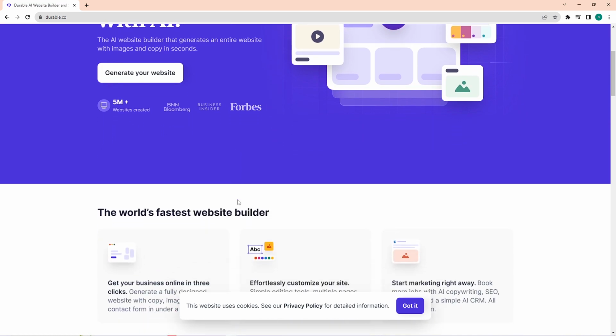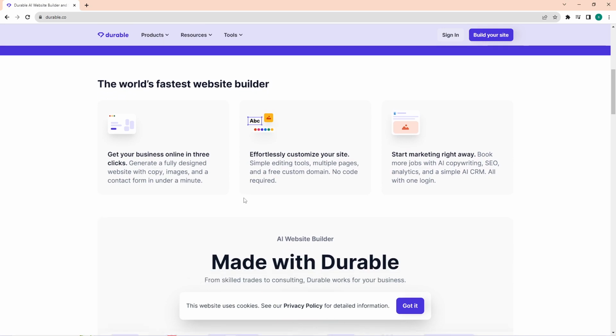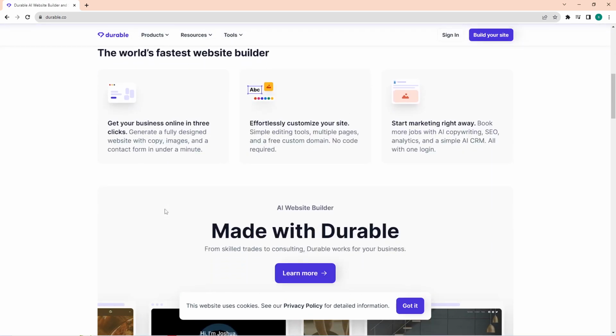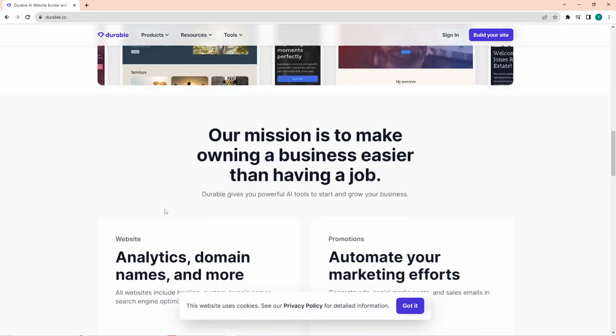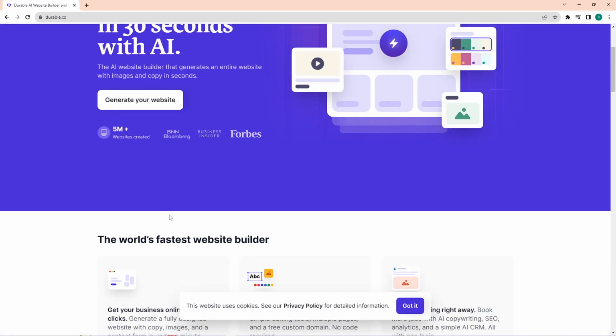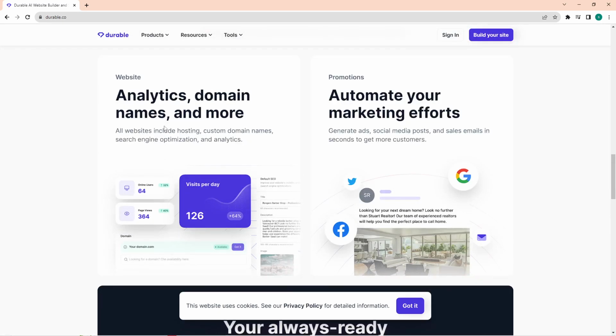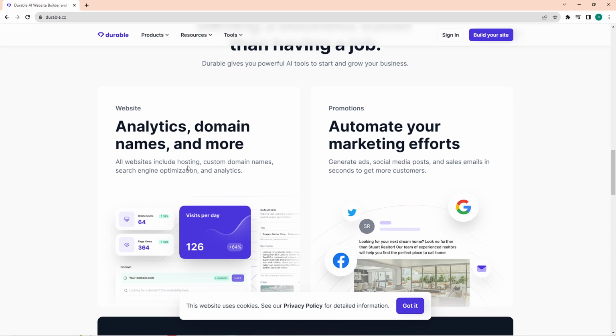So this is actually a great tool and perfect solution for anyone who wants to start or scale their service business online. And as you can see here, after the AI generates the site, you can then edit it and customize parts of the site that you don't want and adjust elements in the page. Now, aside from the website itself, you can also have the analytics, the domain names, and a lot more that will be helpful in understanding your audience in the future. And it also has promotional materials like generated ads, social media posts, and sales emails to get more customers.